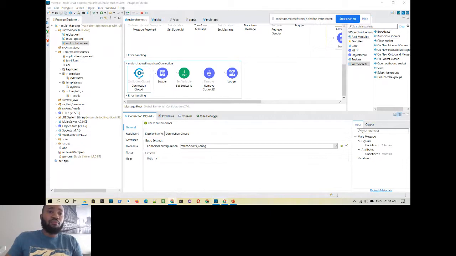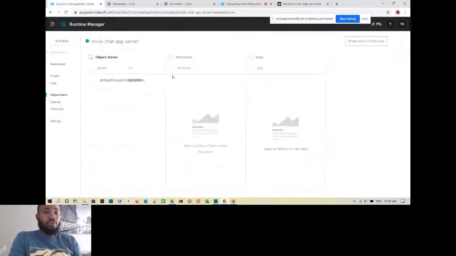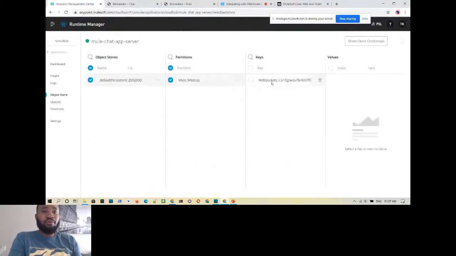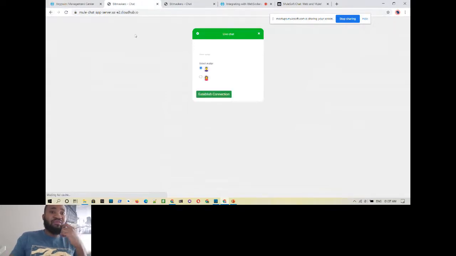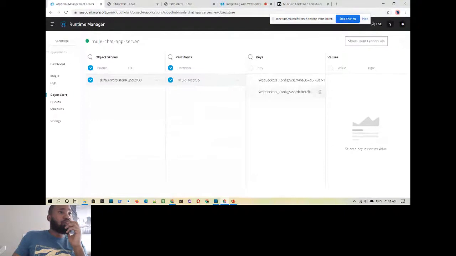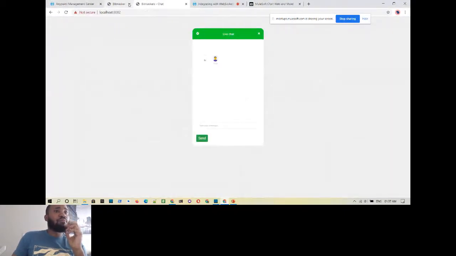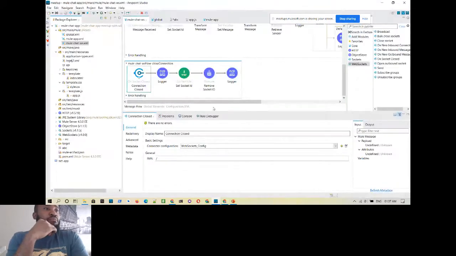If I close this, that means I have disconnected it. And if I have disconnected it, it should definitely remove that entry from the object store. Although I have kept it as a 10 minutes time, so that is why we are not able to see it. But let's give this a try once more. So a new WebSocket is added. Once I close it, it got removed from the keys. So that is something that I have handled here.